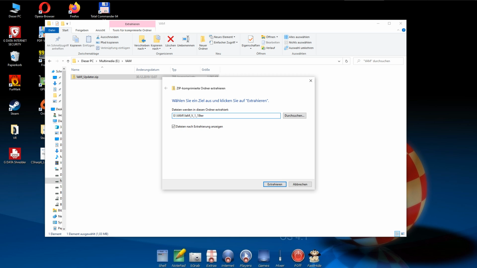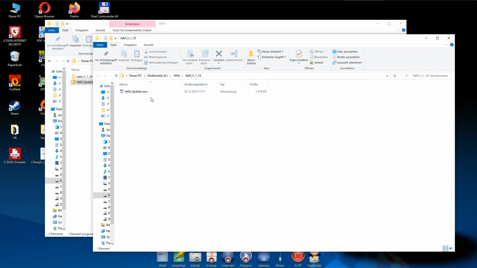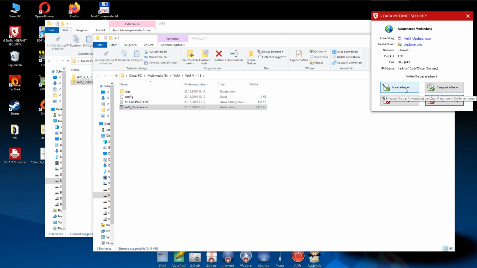This way we always have the possibility to go back and we have a safe backup in case something goes wrong during the update or if there are problems with the new VaM revision. Good, let's run the updater now. If you have a firewall, accept the web access.